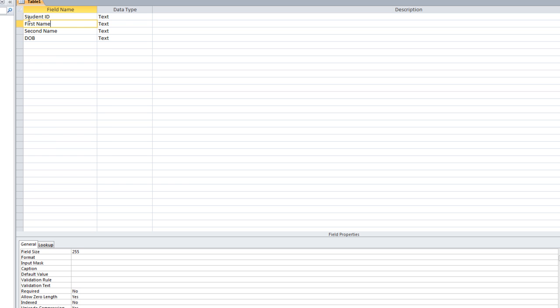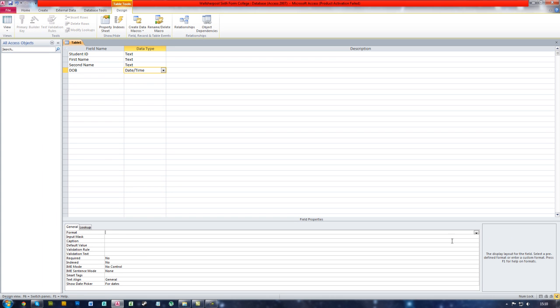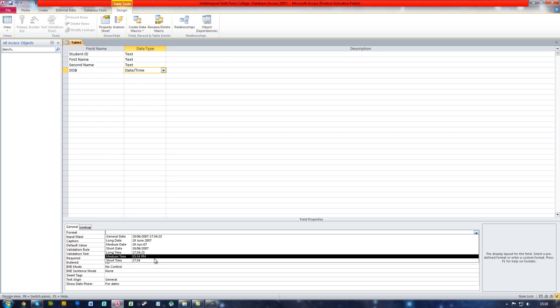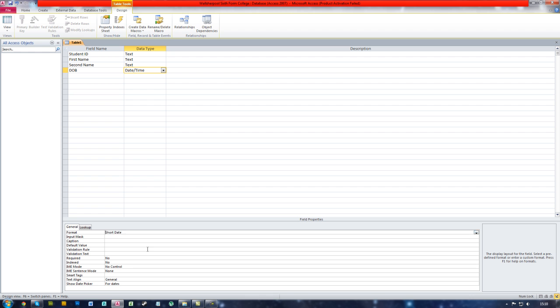So the next thing, for the first name, I'm going to have text, and the field size I'm just going to change to 20. The second name, I'm going to have the field size as 30, and I'm going to leave it like that. For the date of birth, however, the data type is not going to be text. We're going to change it to date and time. And the format, we're just going to select a short date.